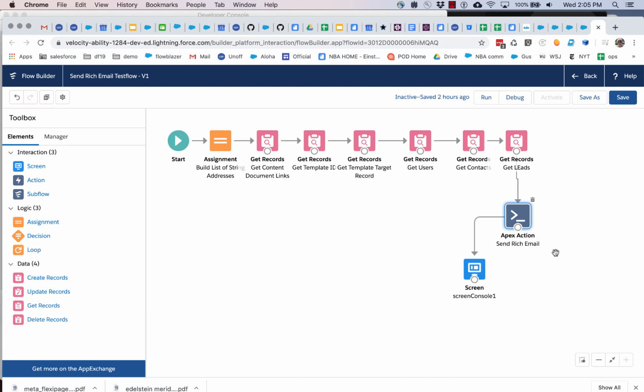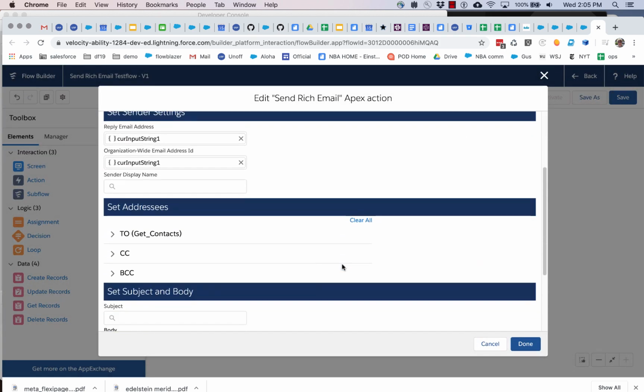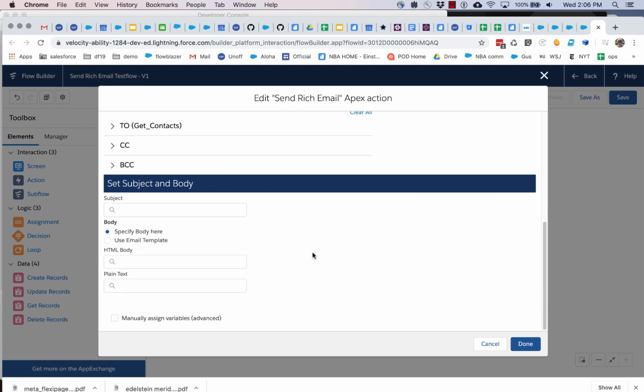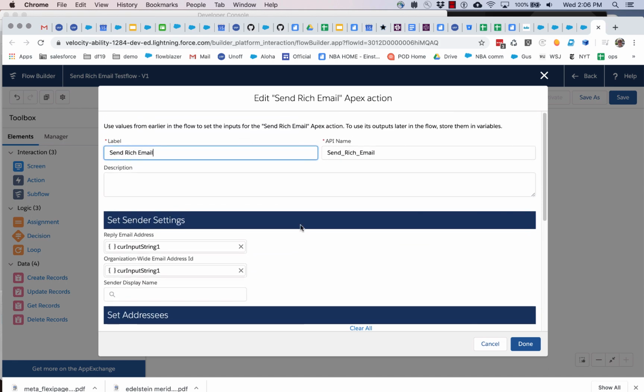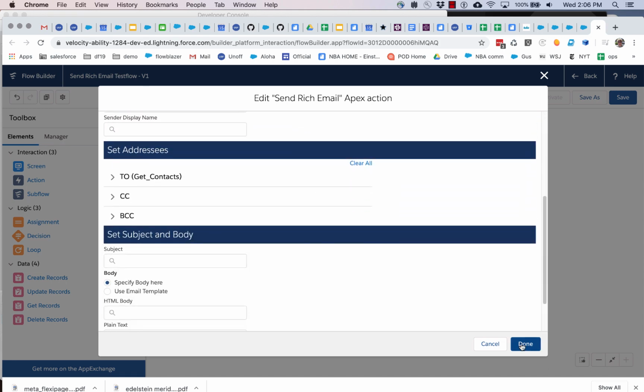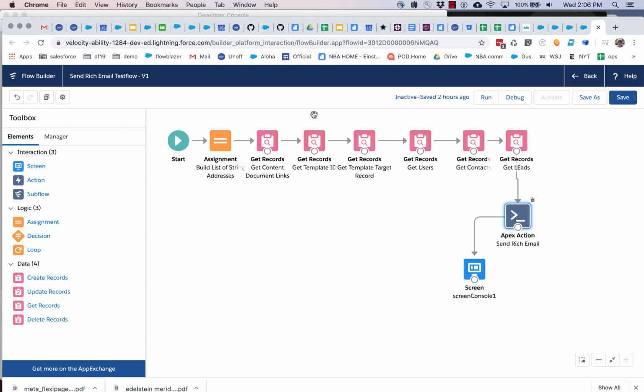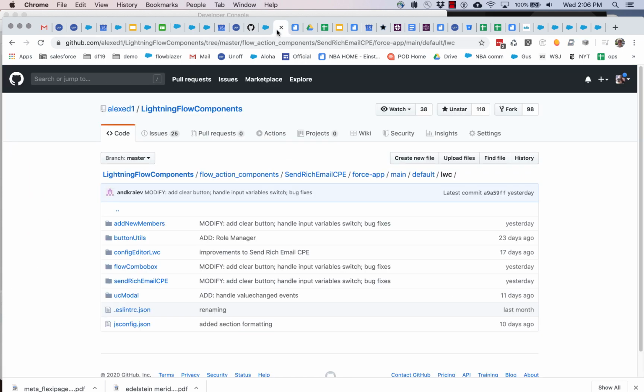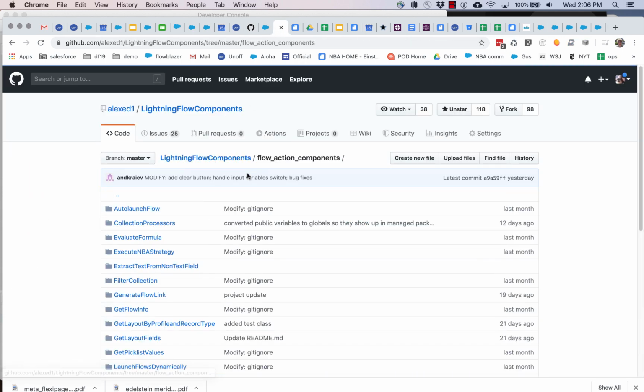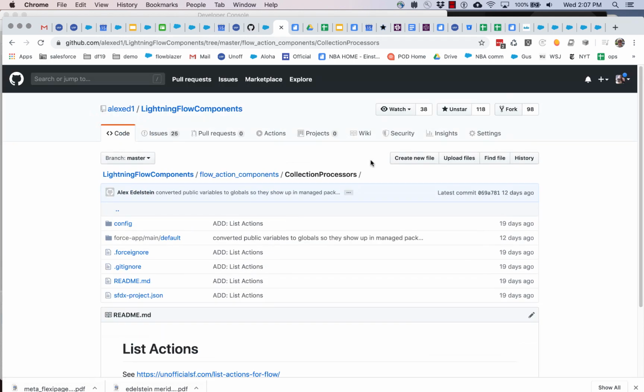So that's a good introduction. The final code for the send rich email custom property editor is available for examination, and you are very much encouraged to build custom property editors. If you need an action to build a custom property editor for, then you may want to take a look at the actions that are available in the Lightning Flow Components repository. Until next time.